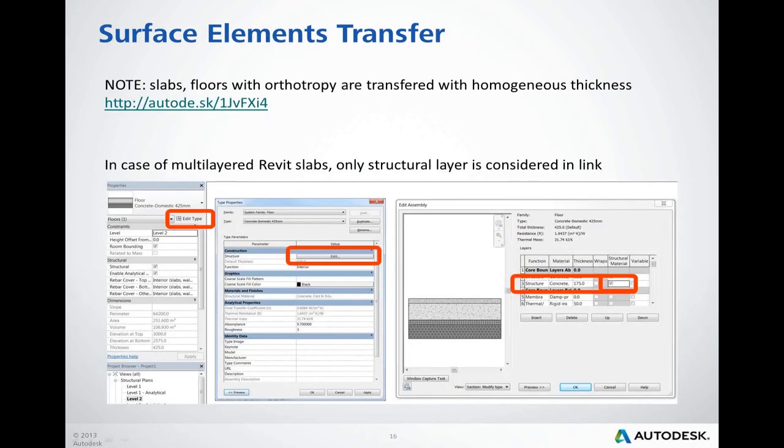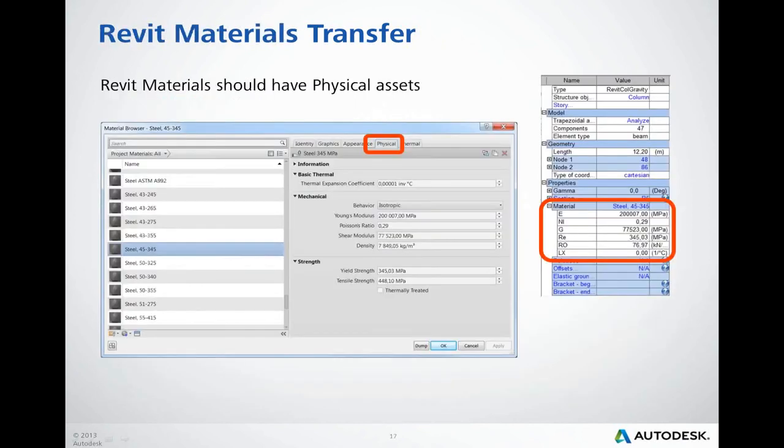In addition, two remarks. First, slabs and floors with orthotropy are transferred with homogeneous thickness. Video example under the link at the top of this slide. In case of multi-layered slabs or floors in Revit, only the structural layer is considered in the link. Case of Revit materials: structural analytical Revit objects should have materials with physical assets assigned for calculation purposes.